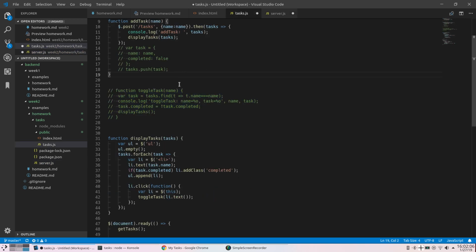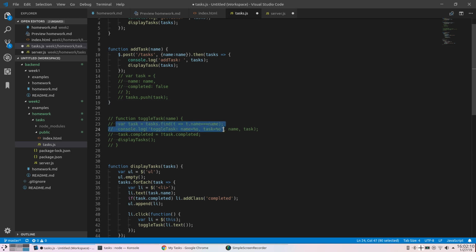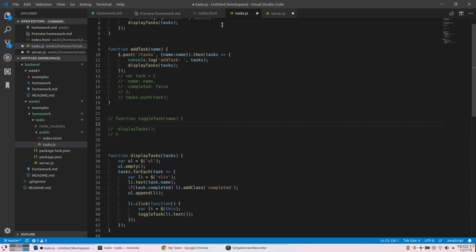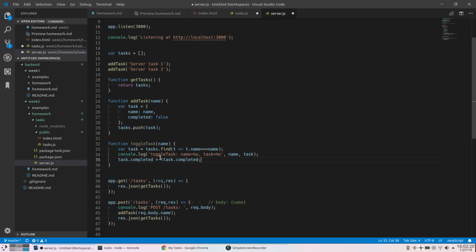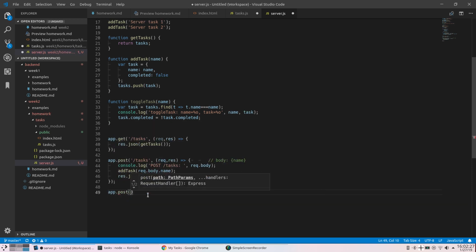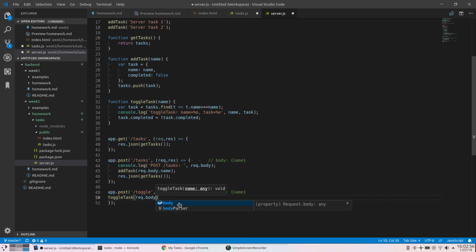And we're going to basically use the exact same code that we did on the front end. We're going to find it, we're going to console.log it, and we're going to set task.completed equals bang task.completed. So I'm going to take those verbatim here and move them over here, and that should actually be totally fine. And now let's do one more app.post to whack. I'll just call it whack toggle. We could do whack tasks whack toggle. It doesn't really matter here. I'm not really worried about being too consistent right now. Okay, so all we want whack toggle to do is call our toggle task with our request.body.name.